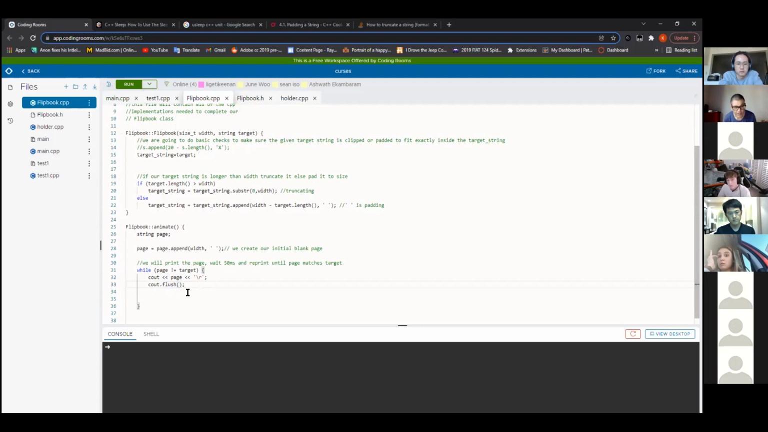Right, on the next line, we're going to change the page. Now here is a logic. Each of your animate methods is going to be custom. So Sean, and so this one is going to be mine.